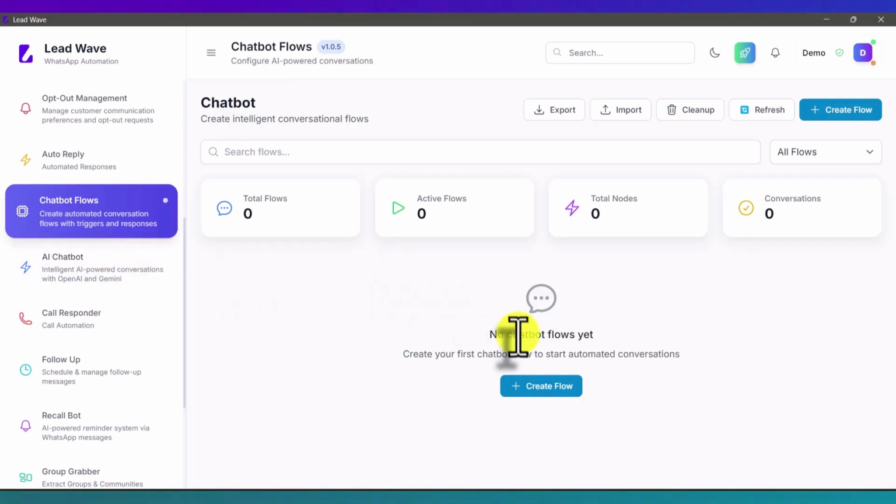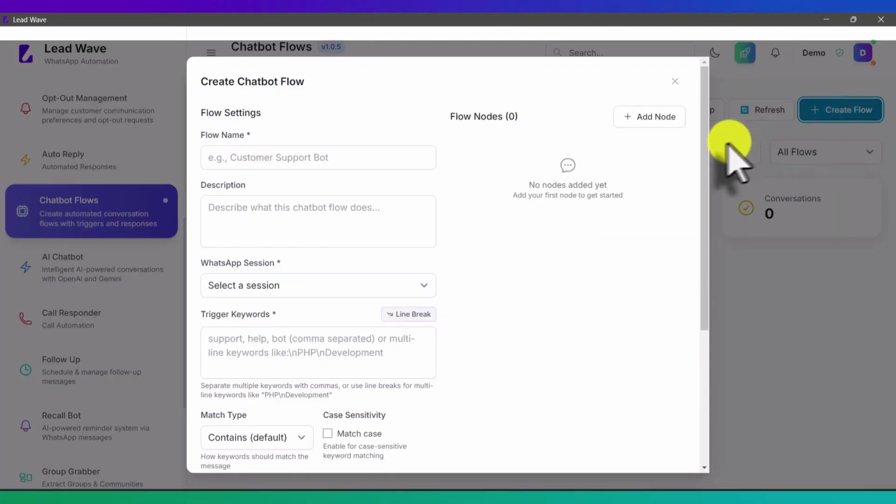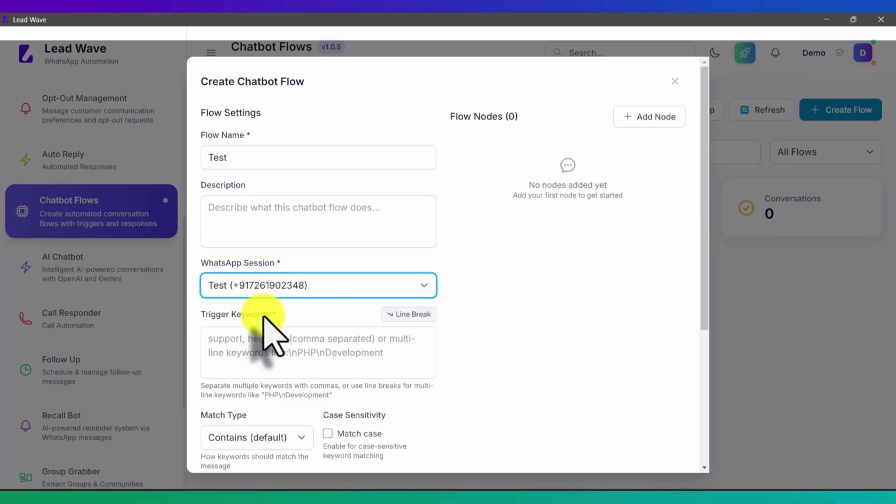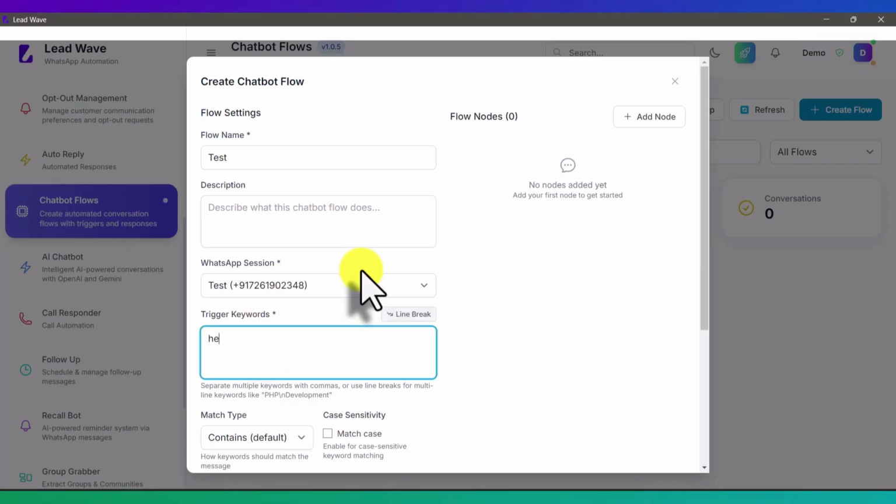Whenever you create a chatbot flow, just click on the main menu called Chatbot Flow and click on Create Flow. You will have to give any name. You can give a description, it is not mandatory. If you want to specify what this chatbot is all about, you can specify the description also. You have to select the instance ID here and write a keyword. For example, for a demonstration, I'll write help.